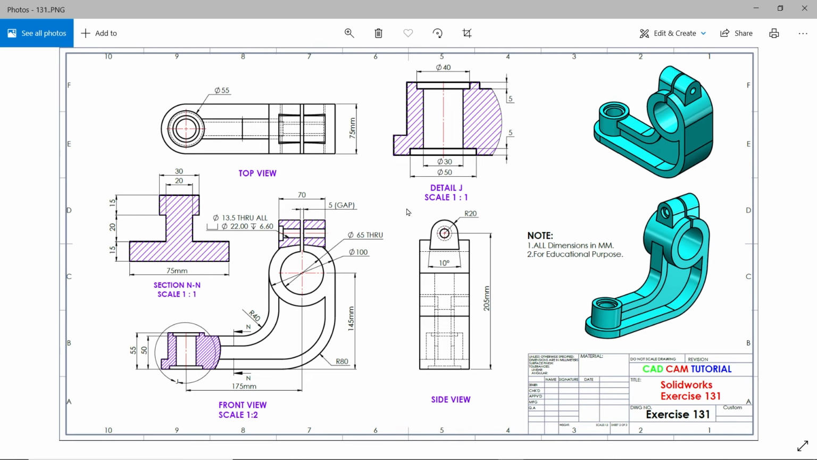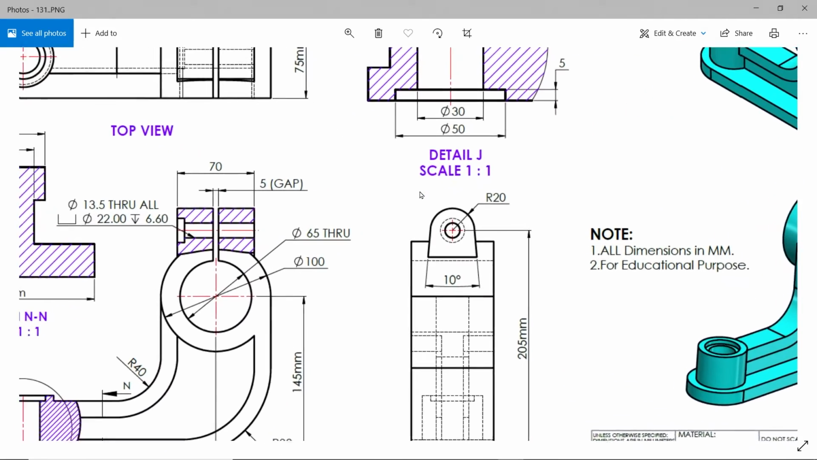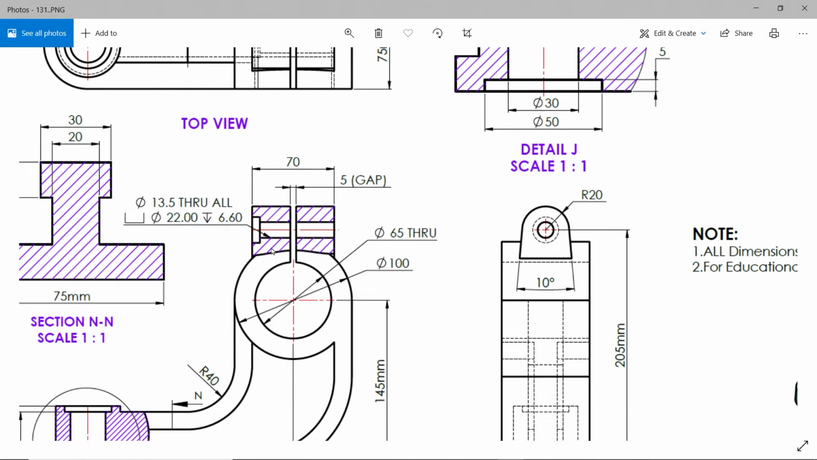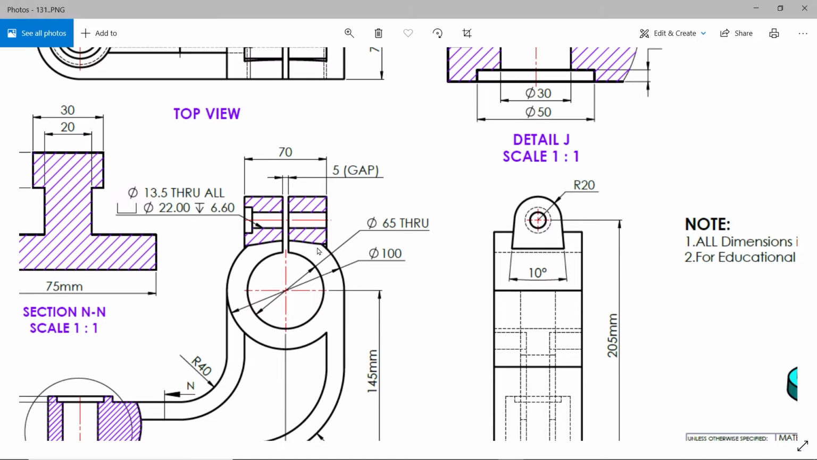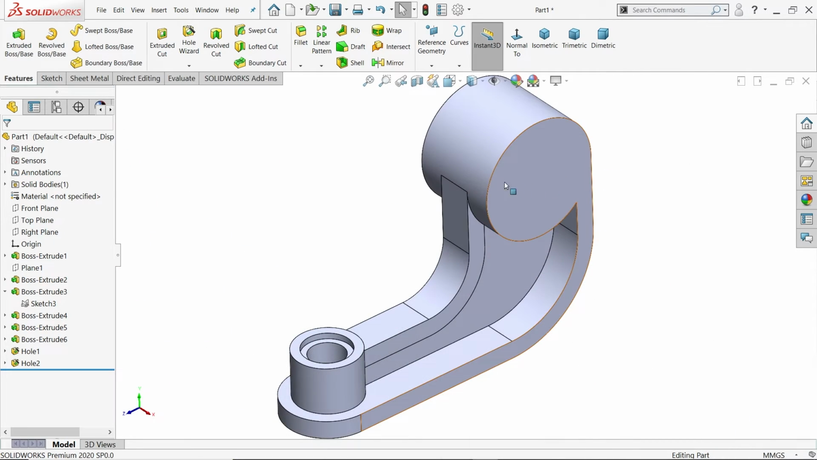Okay, now here the next thing we are going to make, this upper face. You will see there is extension R20 and the angle between this 10. 205 is the distance from bottom edge, and you will see here 70 millimeter is the width. Then there is one gap, 5 millimeter gap, and inside there is one more hole, and this is 65 millimeter throughout hole. Okay, so let's do this, and you will see. Okay, this one we will do at the end.